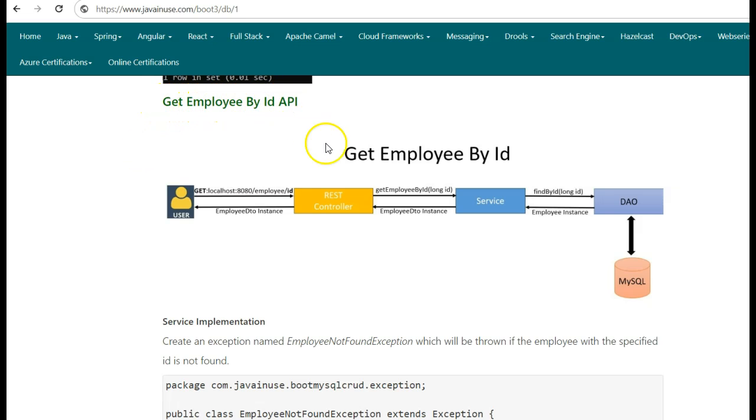next we will be implementing the get employee by ID API. For this, the flow will be as follows. The user will be making a get call to the URL localhost:8080/employee and the ID of the employee which is to be retrieved. This call will then be intercepted by the REST controller. The REST controller will get the ID from the URL and pass it to the service using the get employee by ID method.